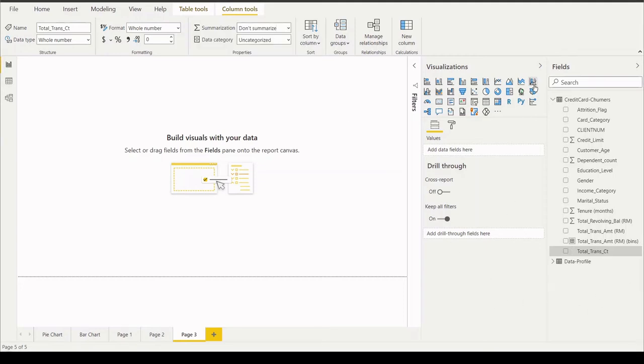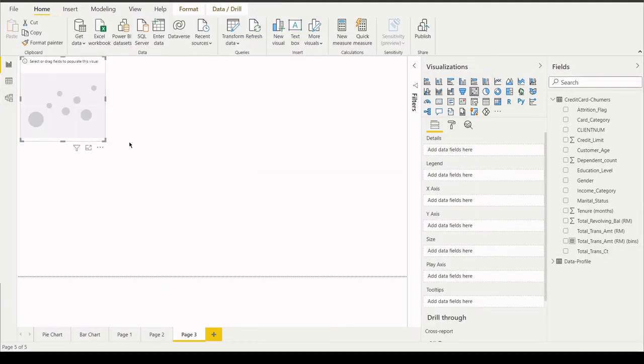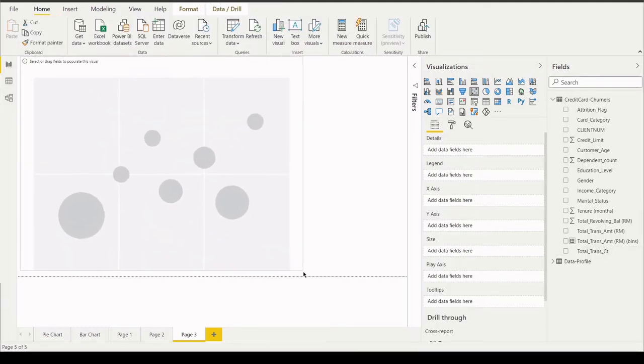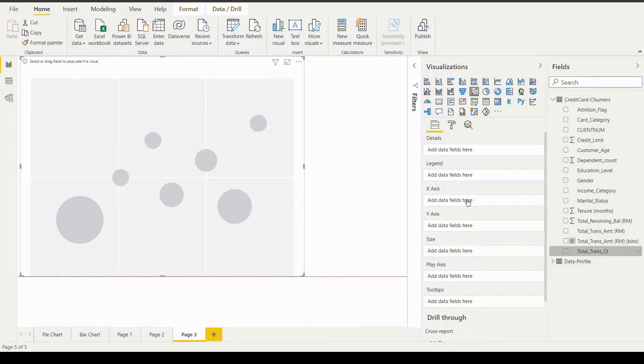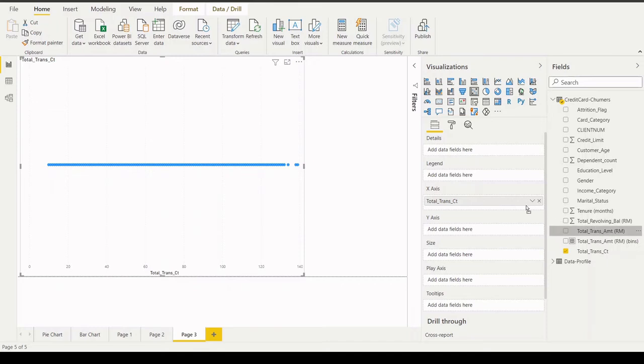This is very important. So now click on a scatter chart to open one, and we can enlarge it, leave some space at the right hand side. Now we can drag to x-axis and total transaction amount to y-axis.